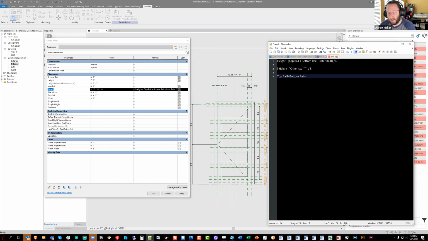Now you also need to remove 1, 2, 3, 4 times the intermediate rail. So we're going to go 4 times inter rail, like that. So this, all in parentheses, is now going to become the other stuff, right? So if we go in here like this, basically that, and I may have it slightly wrong. We'll give it a quick check and see what it does.